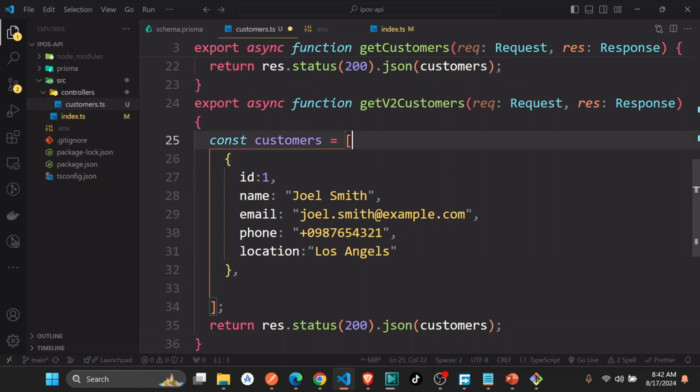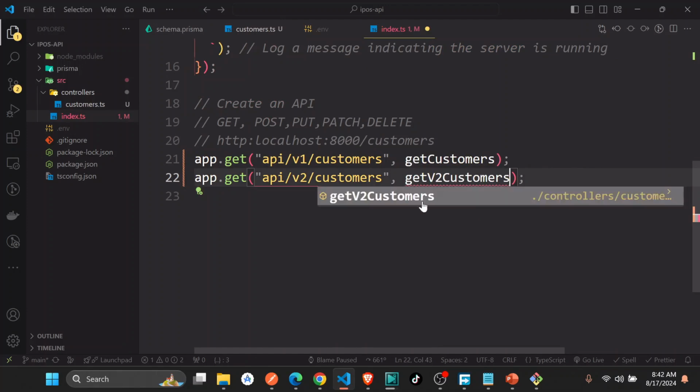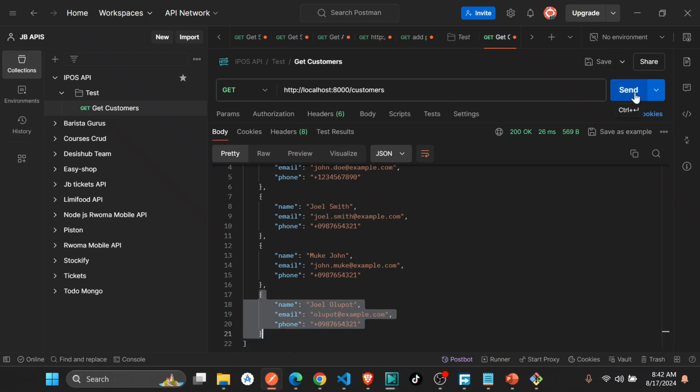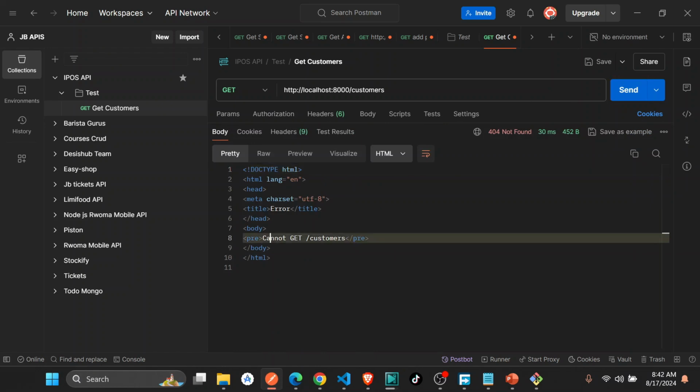So simply I've just created another controller called get v2 customers, and then you can just call this. When we go here, I can have API v2, and then instead I call v2 customers, just like this. So if we go back to our API to test it, and you just do it like this, you will see that we have an error because it cannot get slash customers. Now we have changed everything.